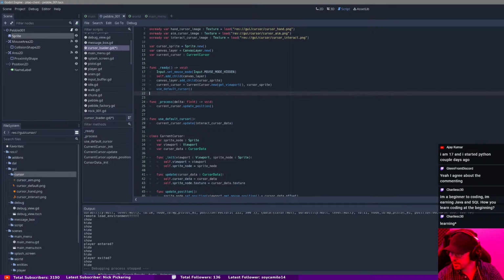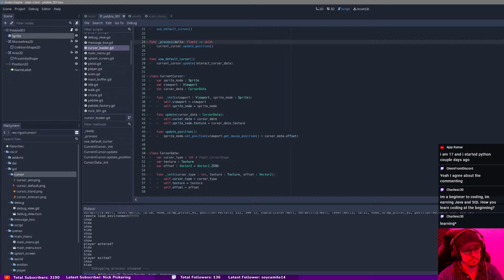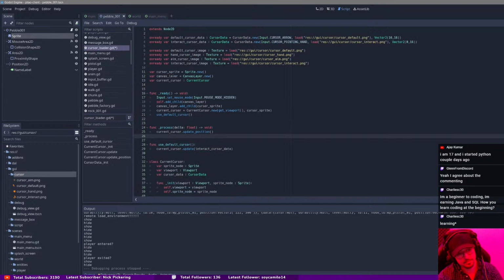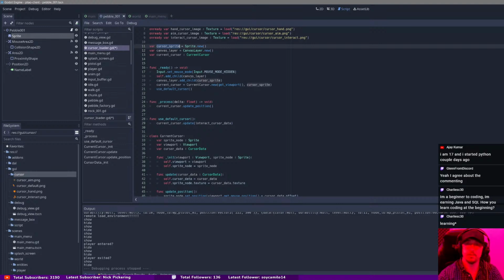Let's see, Charlie SC30. I'm a beginner to coding. I'm learning Java and SQL. How do you learn coding at the beginning? Well, it depends. What's your goal with coding? What do you want to do with it? If you can answer that, I may give you a pointer or two. And please don't take anything I say literally. I cannot guarantee that anything I say is 100% correct, or even 90, or even 10% for that matter. I'm just talking from personal experience, and your experience may be different.